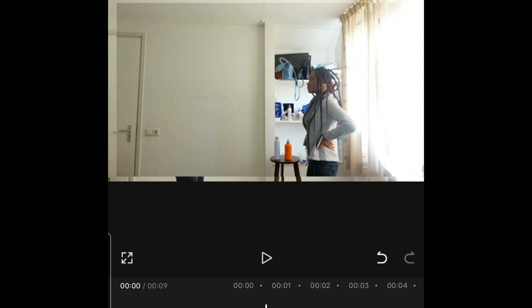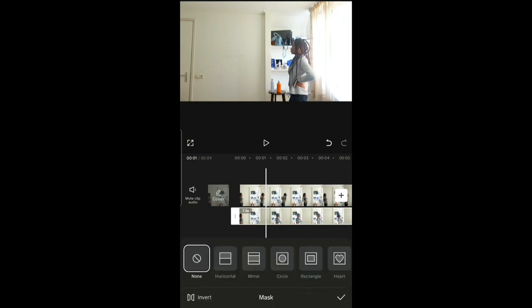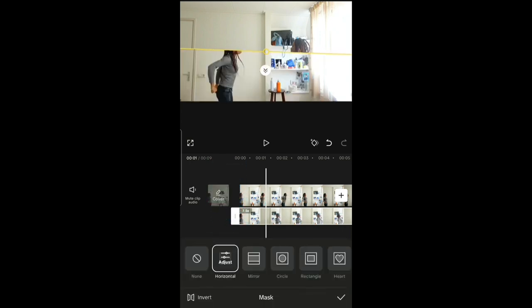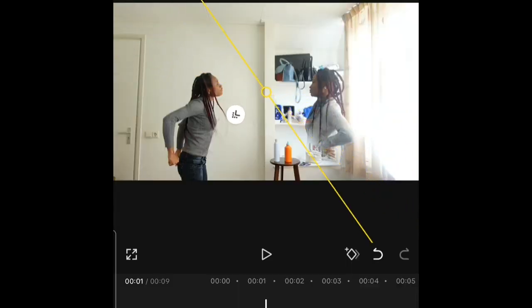Fill it up in the screen, don't zoom it out too much or too little, just the perfect size. Then go to the masking tool, scroll to the right and you'd see it, click on it. And then select this masking tool here. Then use your finger to rotate it.